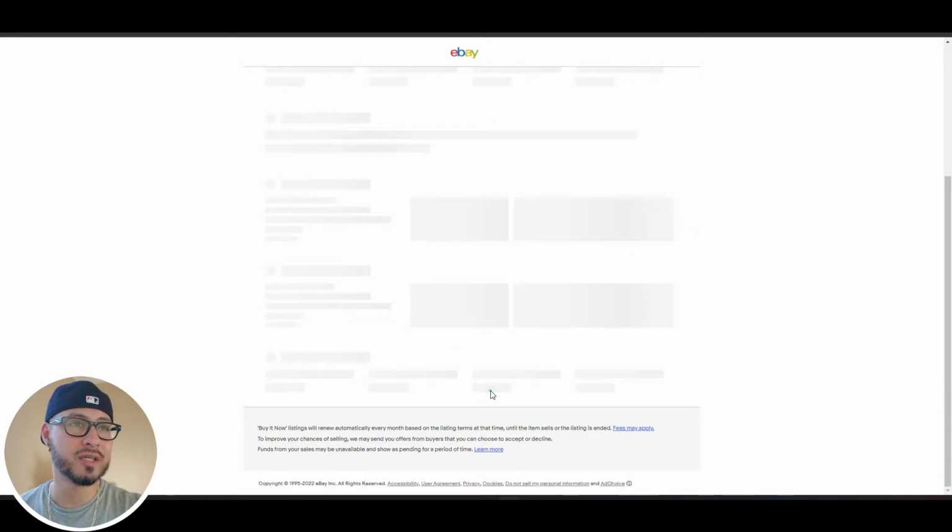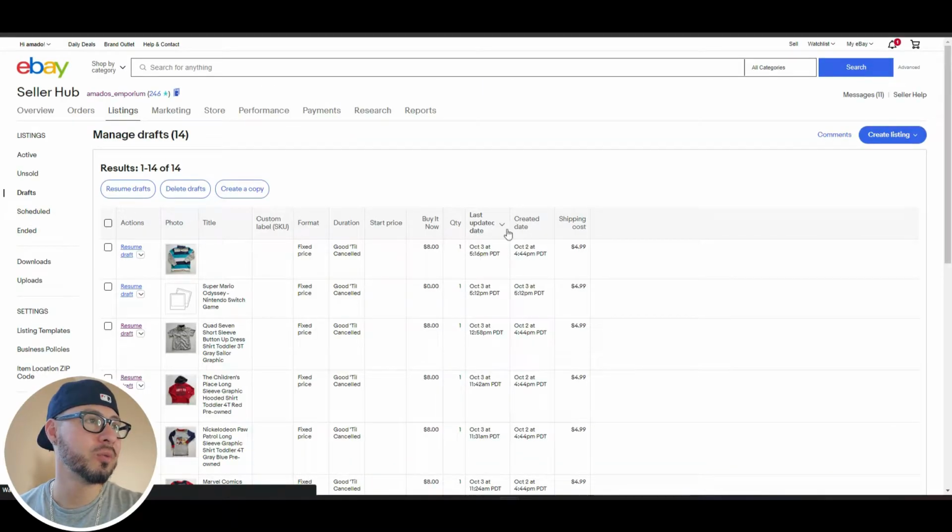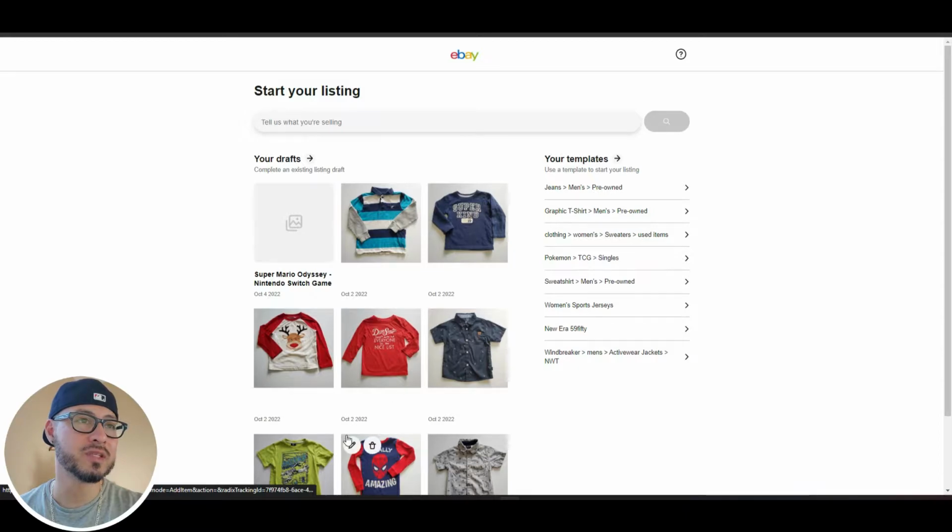I'm gonna save that for later because I still have to fill in some specifics. So we're gonna go back to create a listing, single listing. And like I said, these are my drafts, some stuff I already worked on before. And here goes templates. I'll talk to you about templates later on. You're definitely gonna want to learn how to use templates, because this, for instance, is a lot of shirts, and I'm gonna have to reuse a lot of that information.